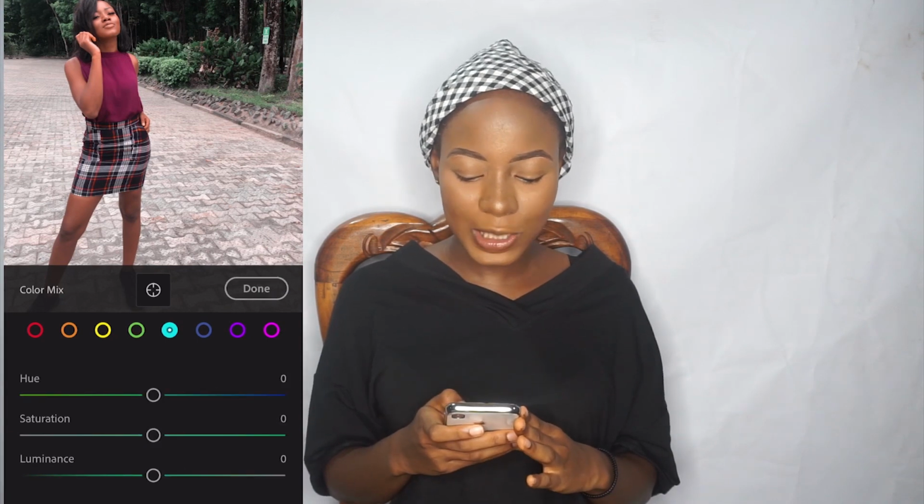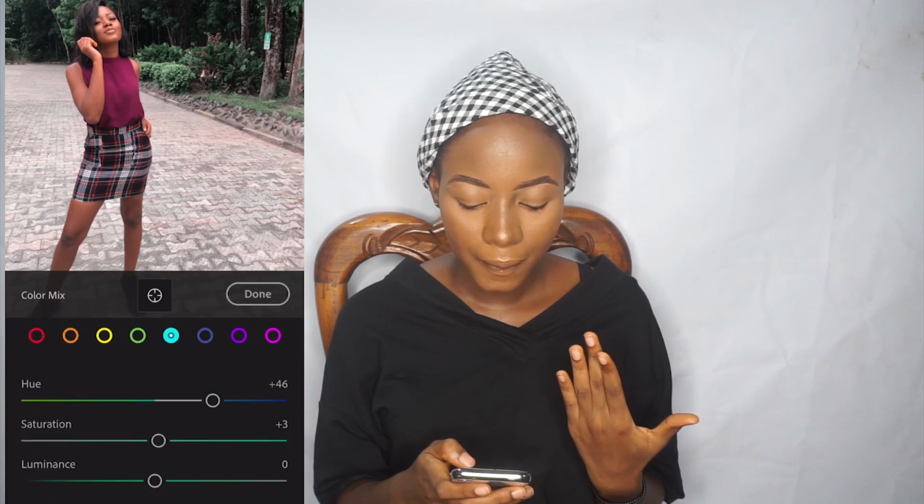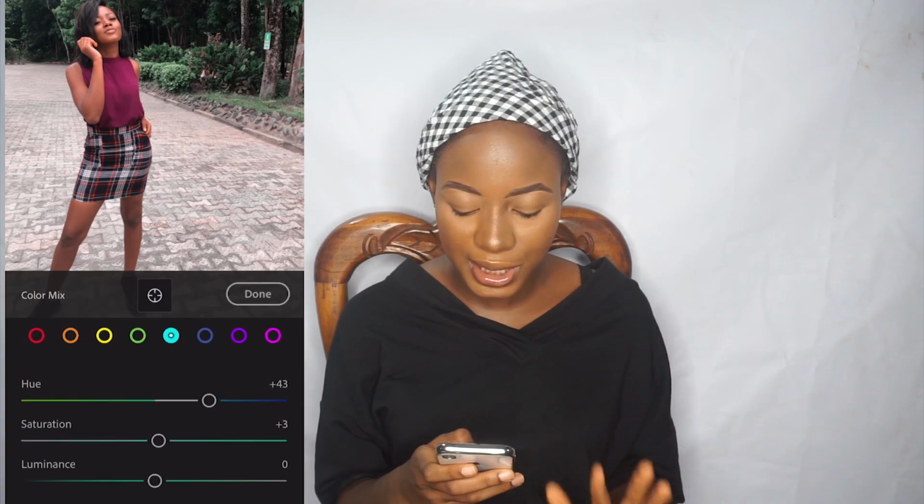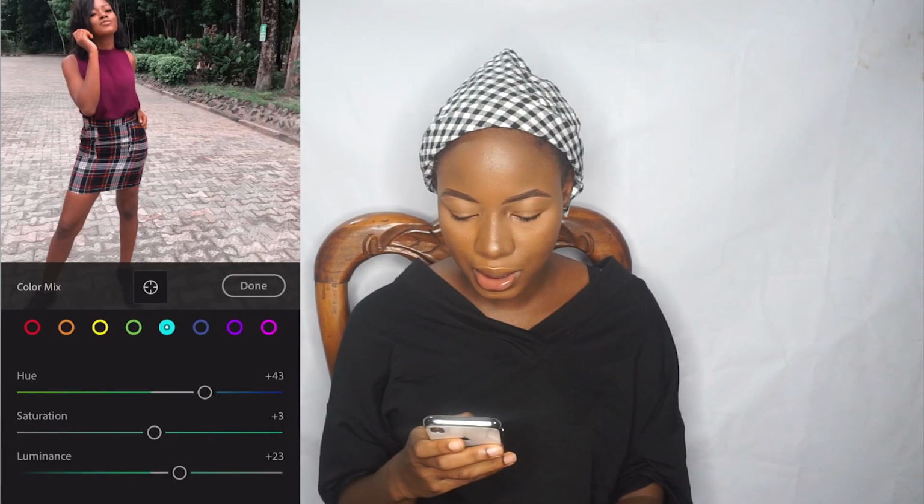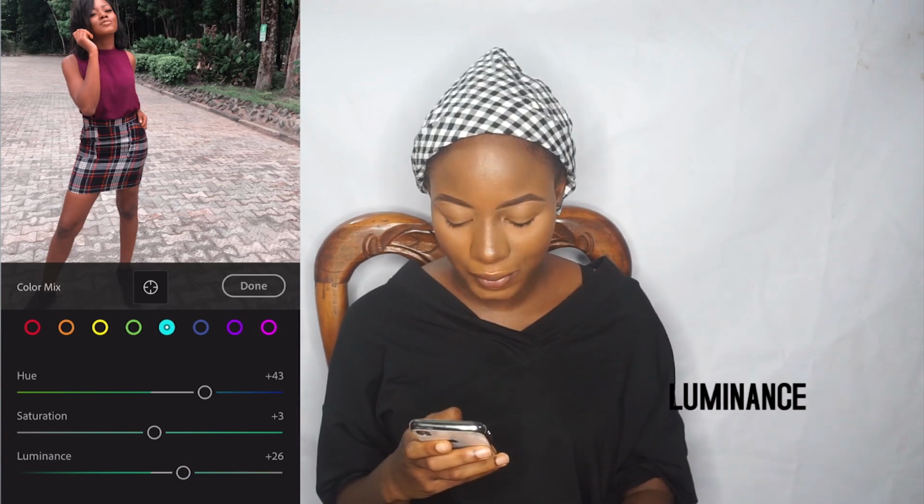Then I move to the light blue. It might not really make a difference because there's no light blue stuff in the background, but I still increase the hue to +43. Then I reduce the saturation of it to -3. Then I increase the luminance of the blue to +25.